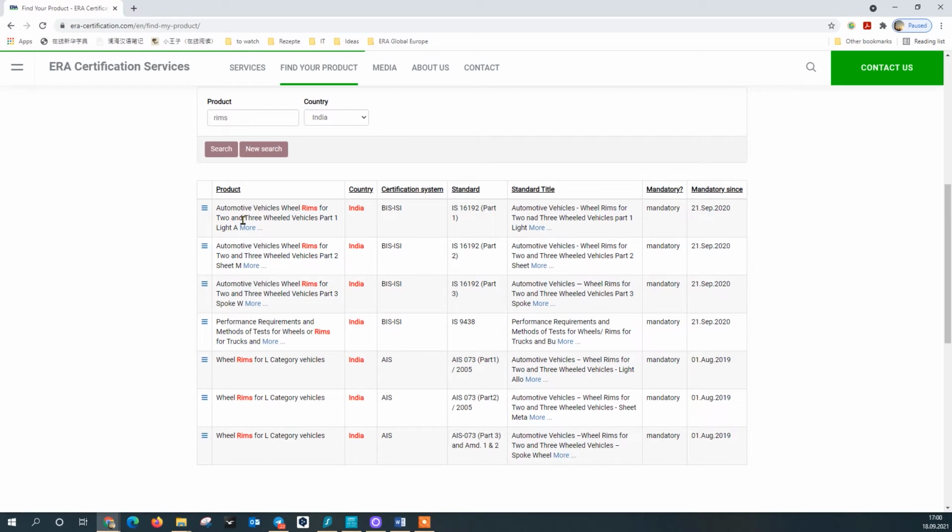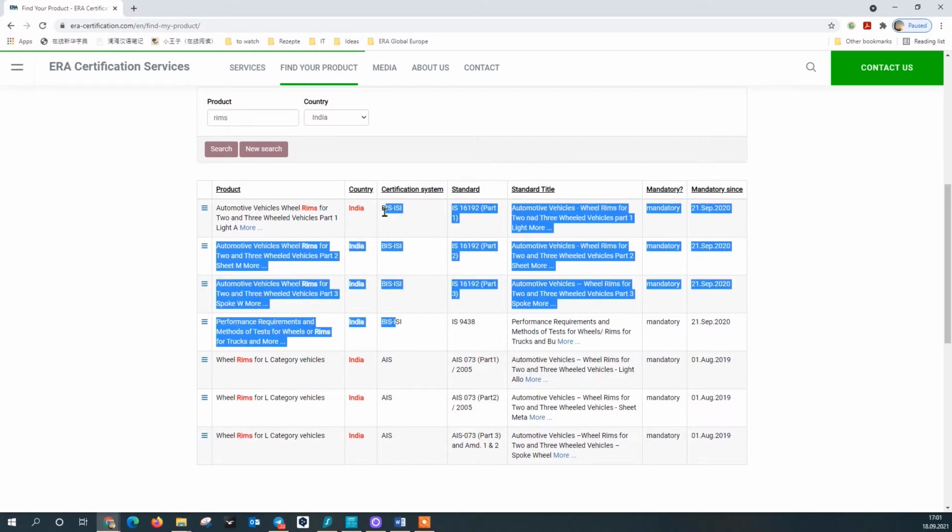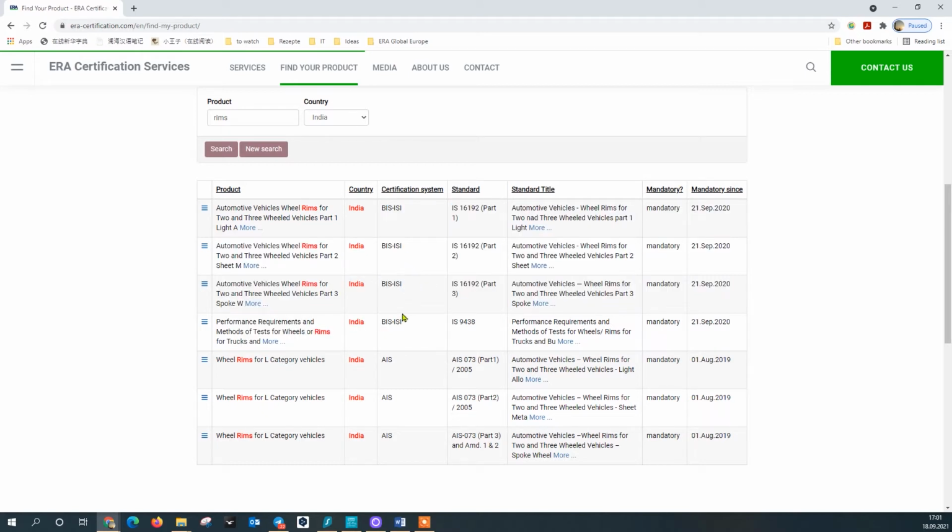All right, so we see automotive vehicle wheel rims for 2- and 3-wheeled, for trucks, L category. All right, now here we can see this is AIS. This is not what we're looking for. We're looking only for BIS, but this is not for passenger vehicles. So in case you don't find the term that you're actually looking for, maybe try with a synonym. So in this case, we could, for example, go for wheels.